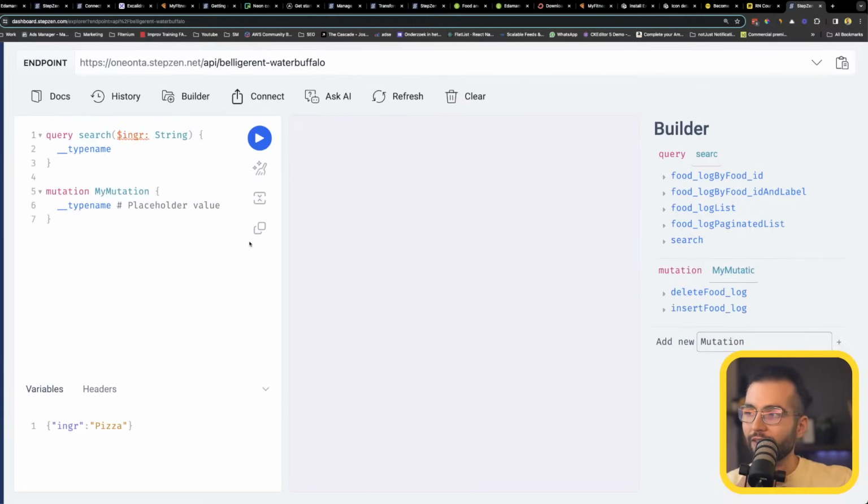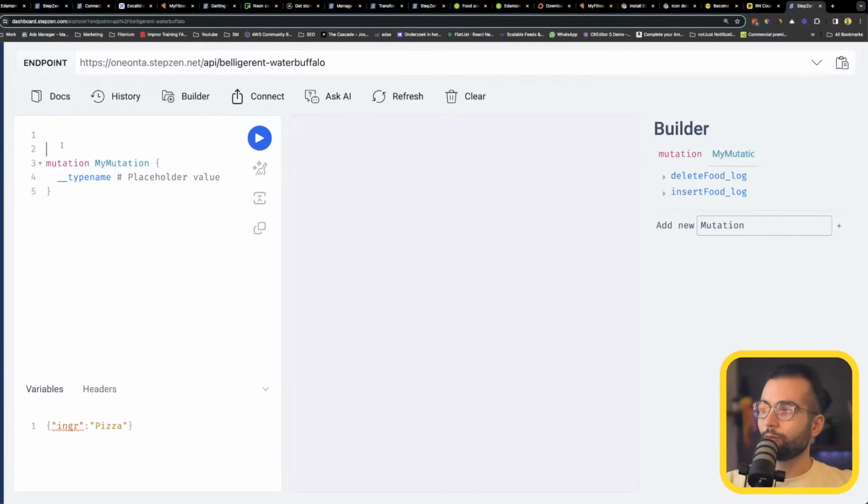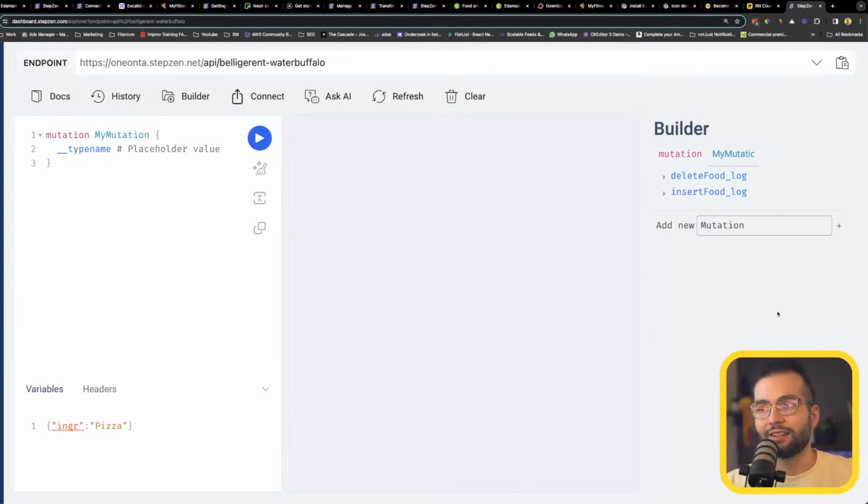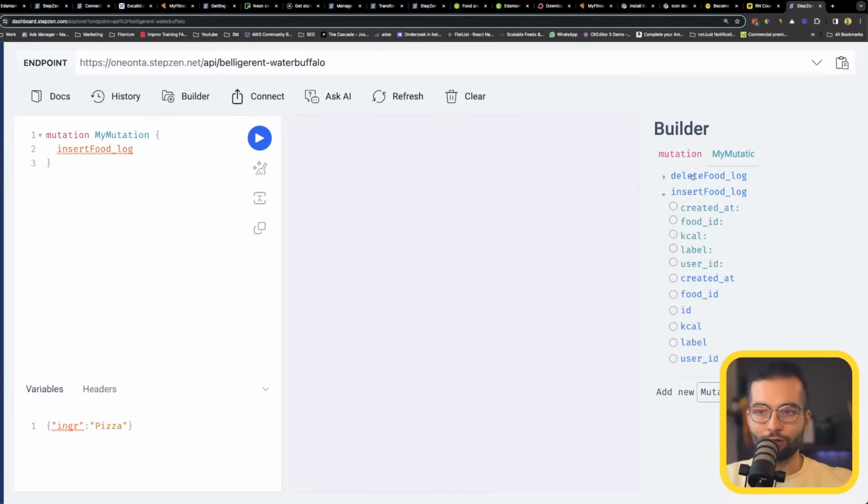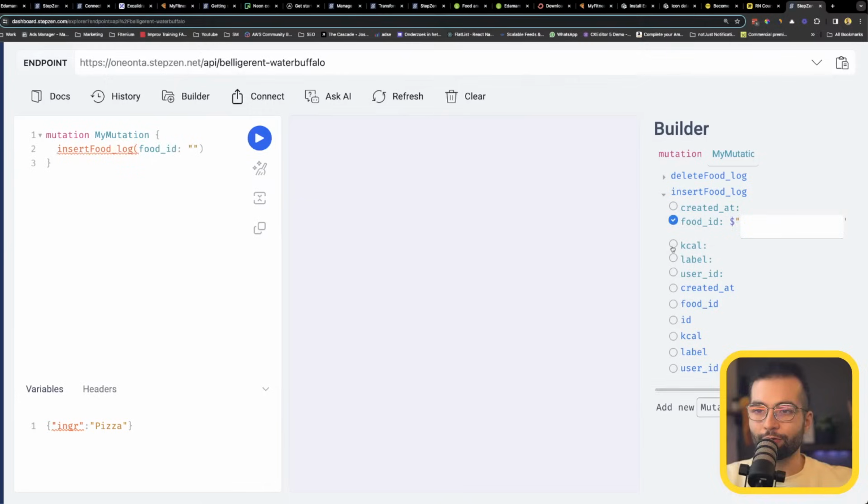Besides the query, we also have here the selector to choose a mutation. Let's press plus, and I'm going to actually remove a query at the top to only leave a mutation. A mutation in GraphQL is the operation that we execute to change something, to change some data. For example, inserting something, deleting, updating, and so on. By default, the StepZen import created for us automatically two mutations, to insert a food log and to delete a food log.